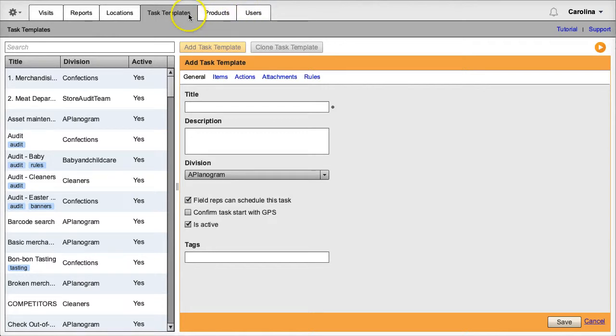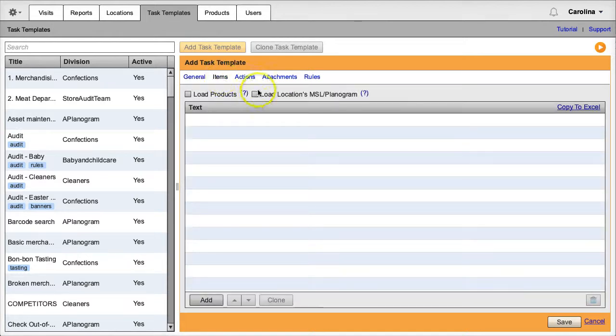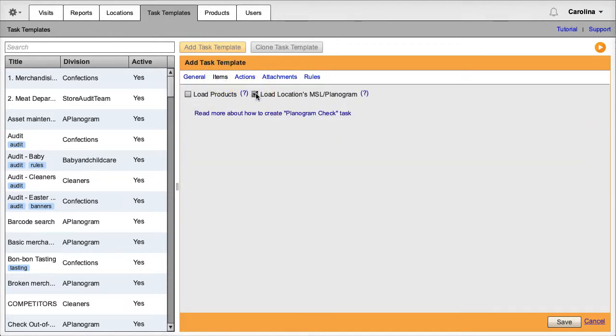Now we are ready to set up our on-shelf availability task. We will add a new task, fill in task name, description, and choose a division. Now, for items, I will load the location's MSL planogram to load the information we just configured.